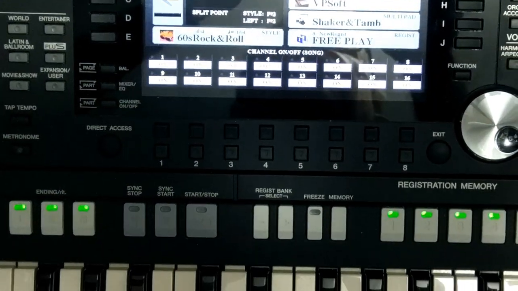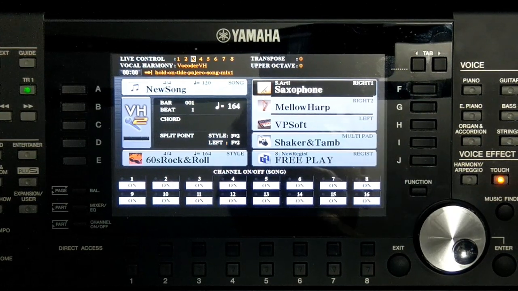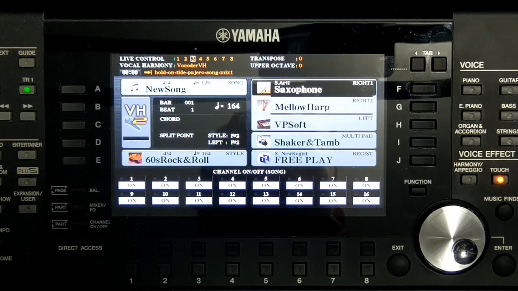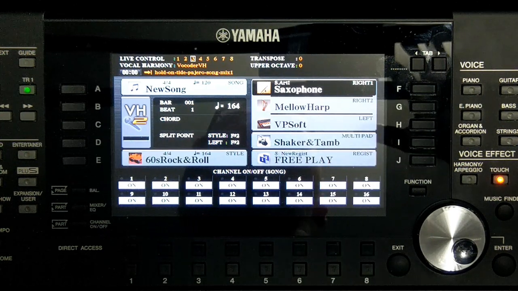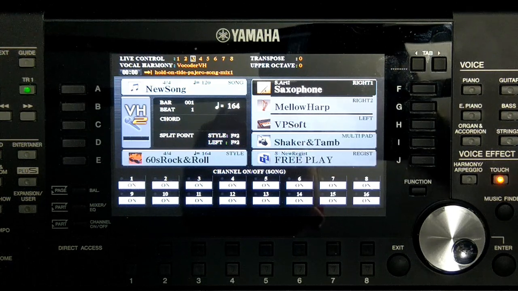As you can see now, I have prepared for you a style called Rock and Roll 60. And we will be recording this in two takes. First will be only the chord progression, and the second take will be the melody, some kind of improvisation.